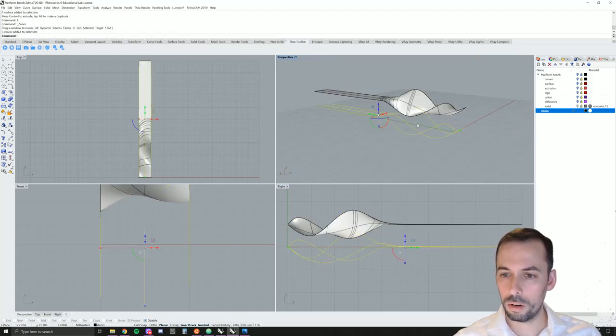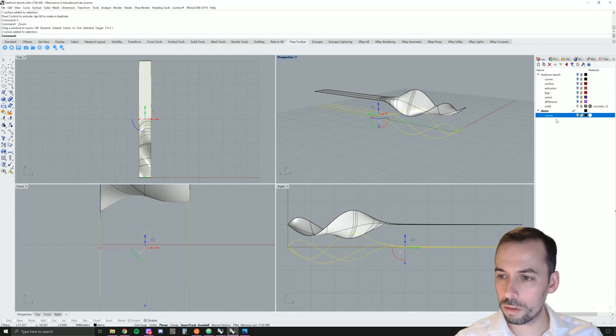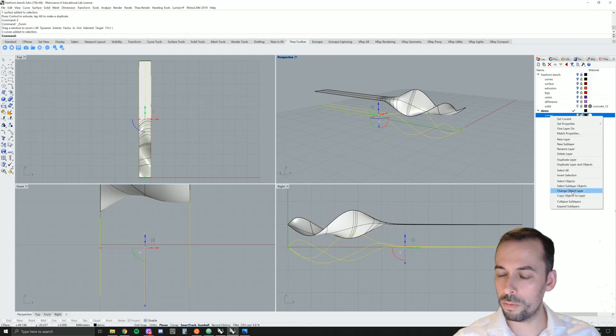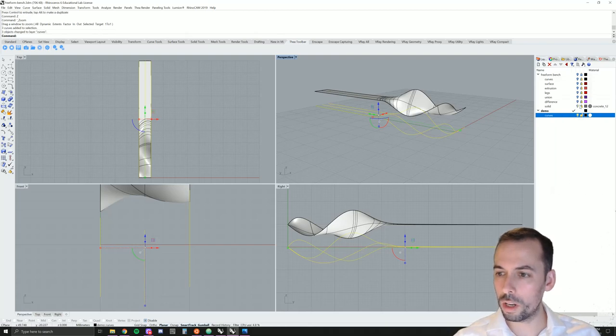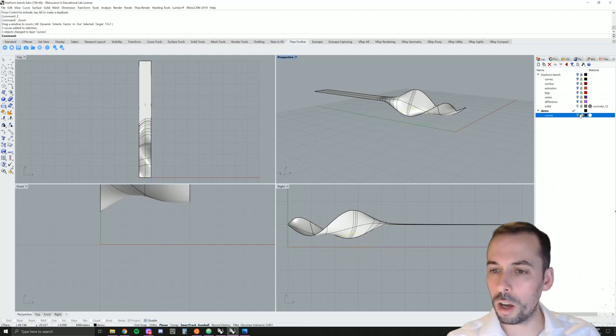Now we can either get rid of the curves or put them on a different layer. So I'm going to create a sublayer called curves. I'm going to move the curves onto that. So I select the curves. I've selected the layer. I right click on the curves layer, change object layer. Then I can click the light bulb to hide the curves.